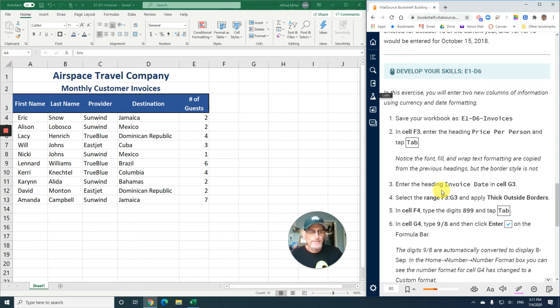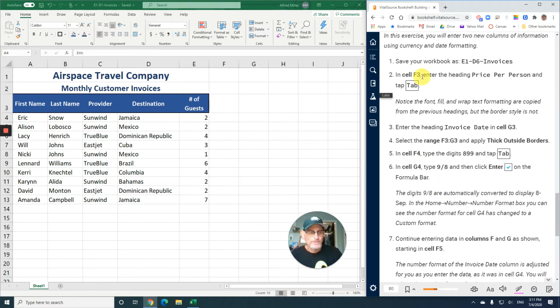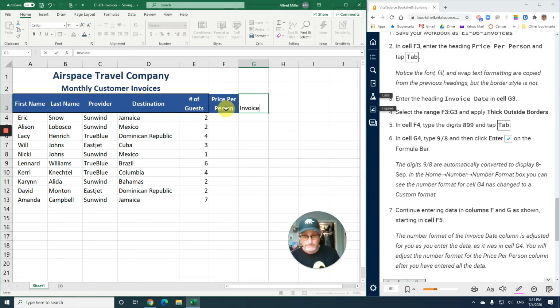I'm going to start doing the Develop Your Skills E1 D6, so we're rolling right along. I'm going to skip the Save As here. Save your workbook as. Don't need to do it. Step 2, click cell F3 and enter the heading Price per person. And press Tab. Step 3 says type invoice date in cell G3, and I'm going to press Enter. Step number 4 says highlight F3 and G3 and apply thick outside borders.